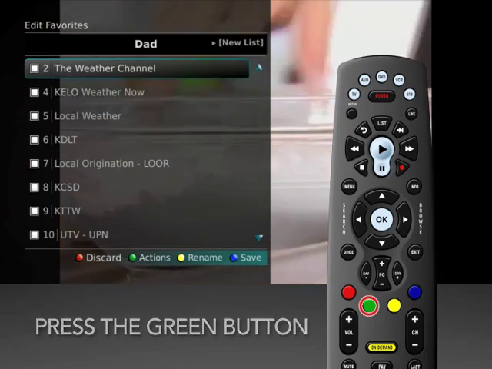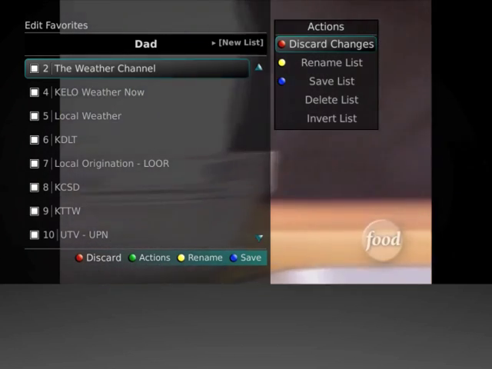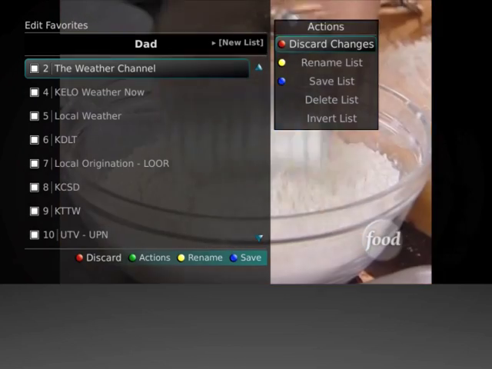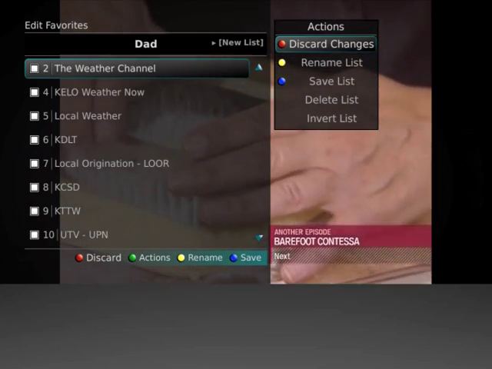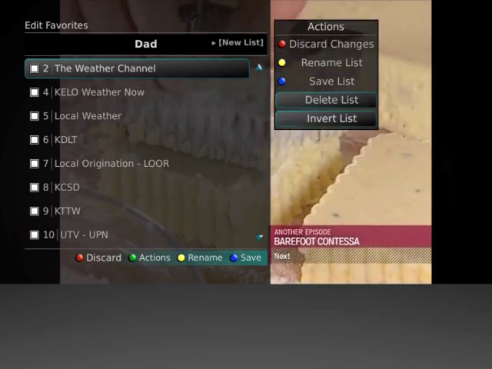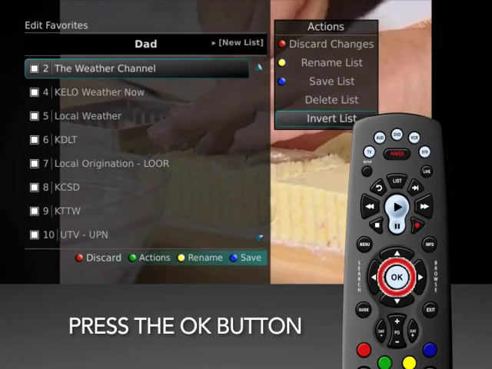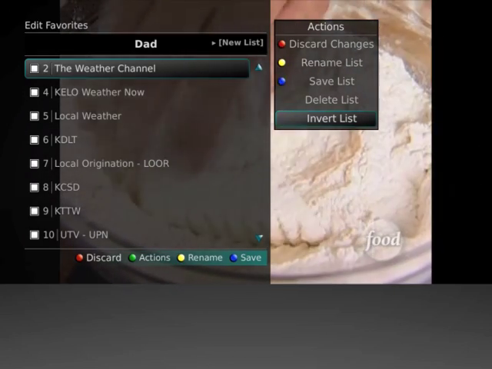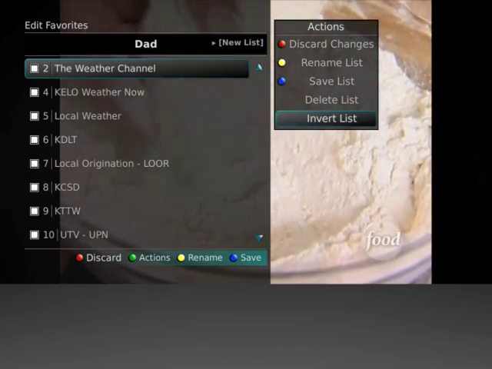Pressing the green button on the remote will open the Actions list, which allows you to make changes to your selected favorite list. From Actions, you can highlight Discard Changes, Rename List, Save List, Delete List, or Invert List, and by pressing OK or the corresponding colored buttons on your remote, the specified action for the favorites list will occur.